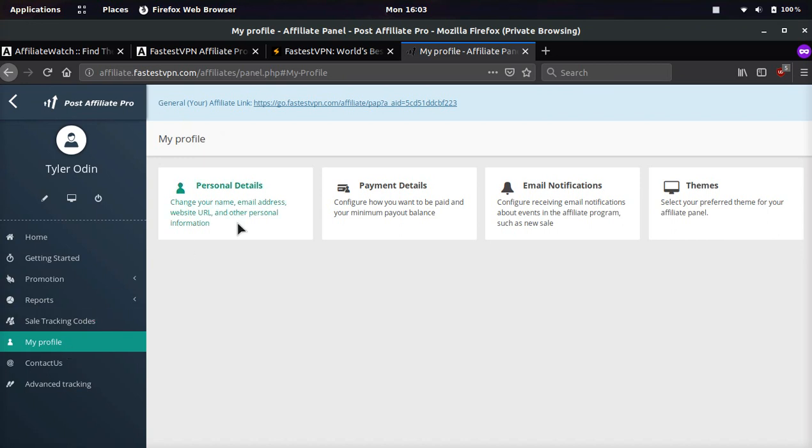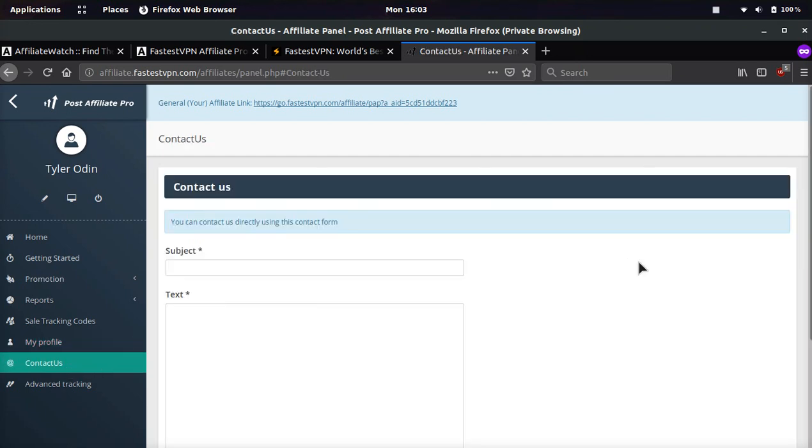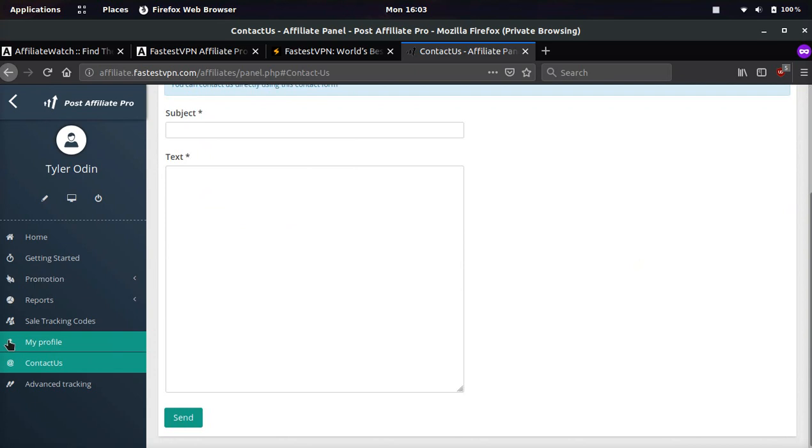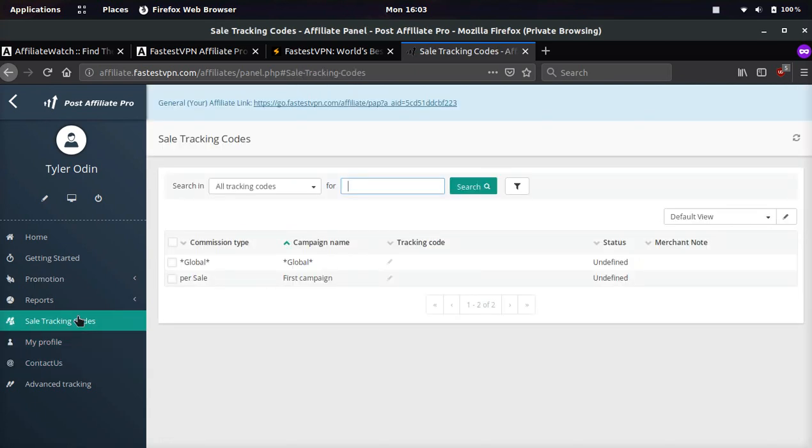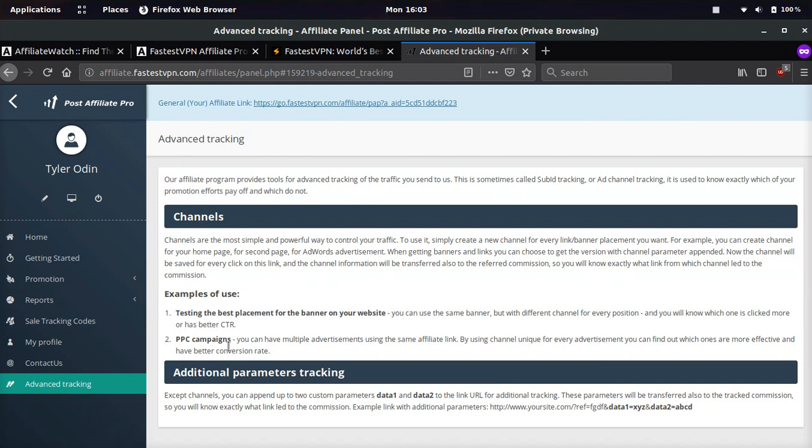And if you click my profile, you can change your personal details, where you're getting paid. You can also select a theme, so the whole theme is the way you want it and the colors you want. You can click Contact Us to contact them, and then they have a sale tracking code. I'm not exactly sure how this works. And then this advanced tracking just goes into different things like how to set parameters. So you can, for example, if you have multiple websites, you can see what website the traffic is coming from and the conversions and things like that.